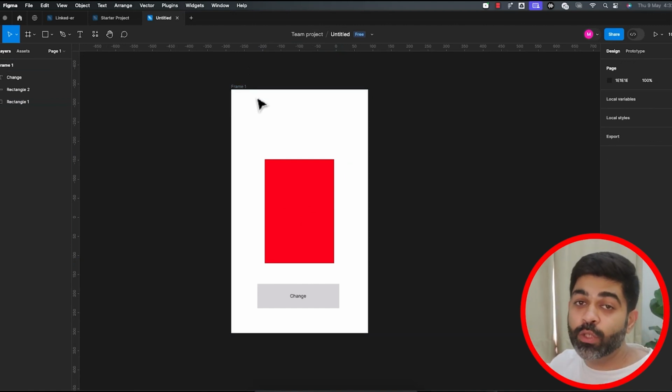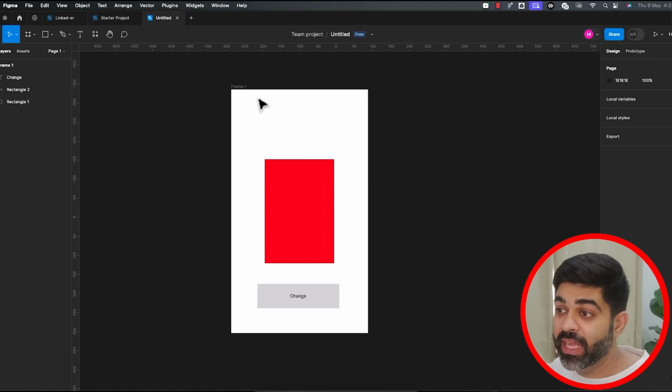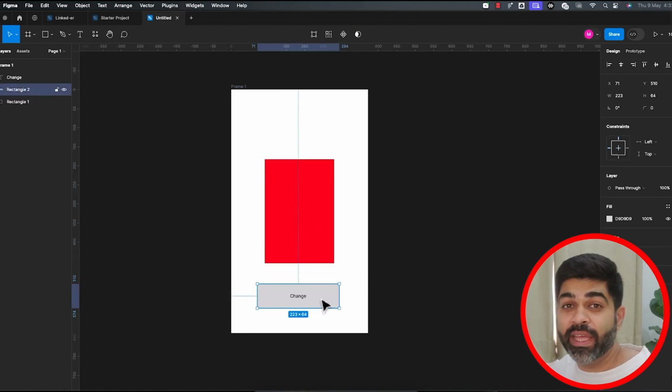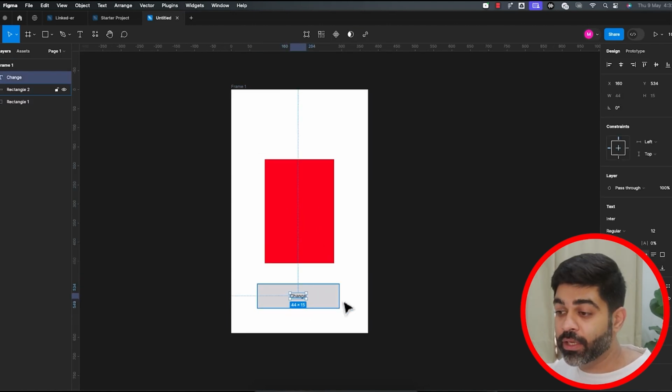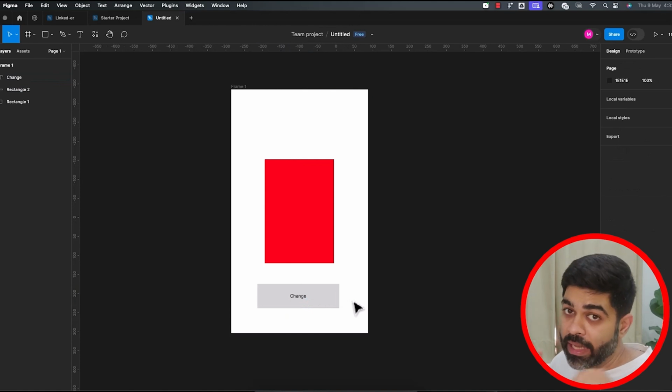It's like a canvas, if you're looking at it in Photoshop, or like an artboard, if you're looking at it in Illustrator. So that's what a frame is, right? Now within the frame, we have a button over here that we have created, which is just a rectangle and a text together. Okay, all good, let's resume.